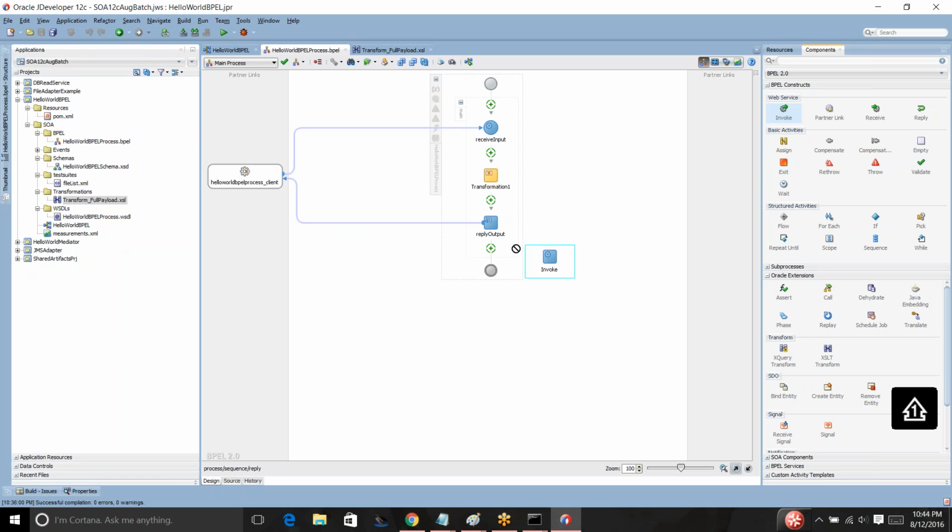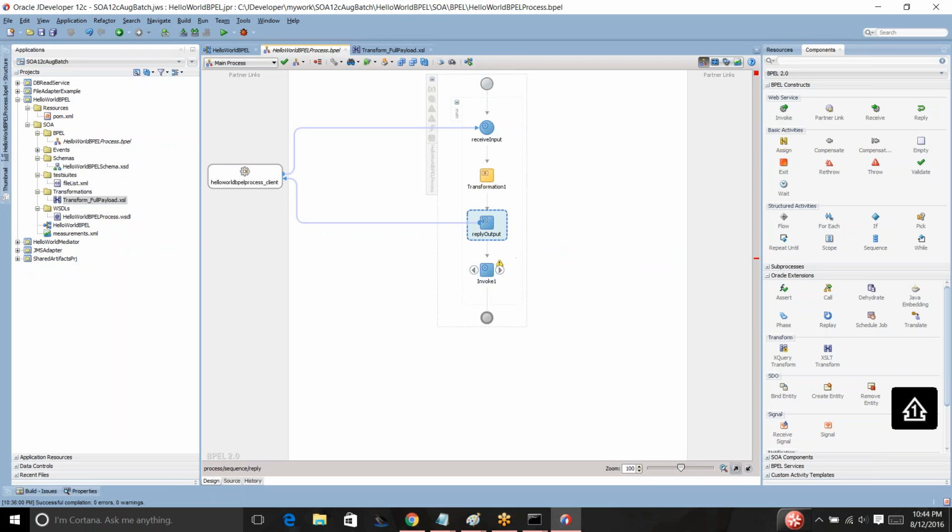If it is asynchronous, it would be something like this. You won't have this one. I'm just taking it off. Instead you would have something like this. Okay, so apart from this, there won't be any difference. Even if you double click on this, you would have a variable. Okay, so that's the only difference.